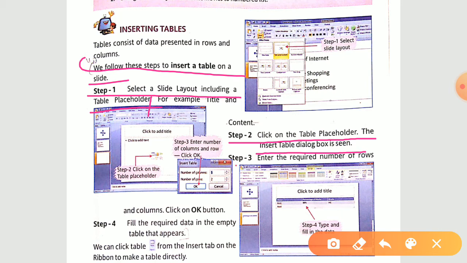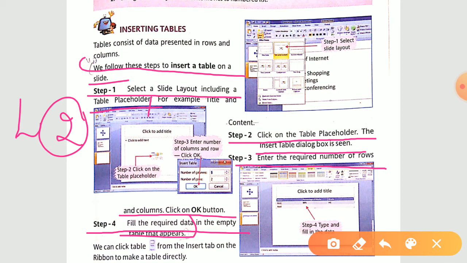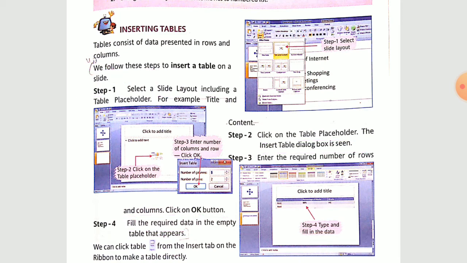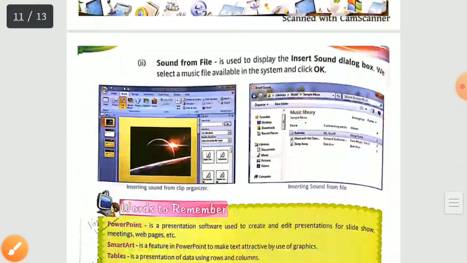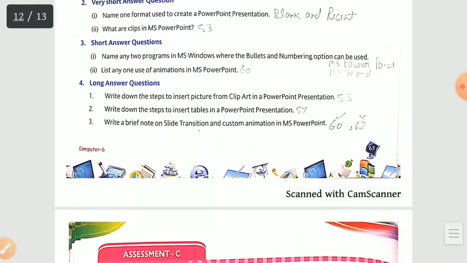Step 3, enter the required number of rows and columns, click on OK button. Step number 3 also complete, you have to write down. And step number 4, fill the required data in the empty table that appears. So this much you have to write down in your long question second answer. Only the first step you have to trim till table placeholder. The rest of the steps you are supposed to write down complete. Now we are left with only one answer, the last answer of your long answer questions.